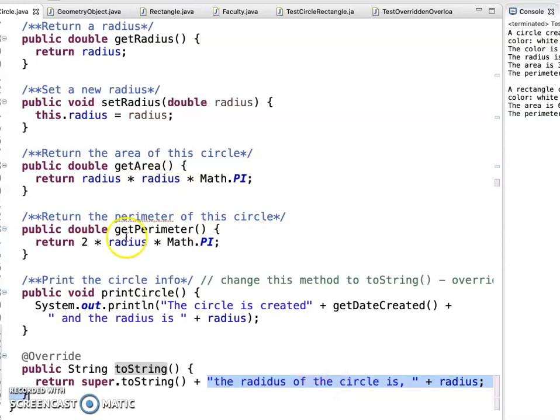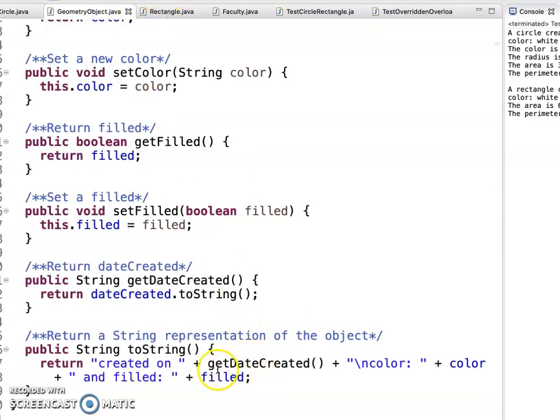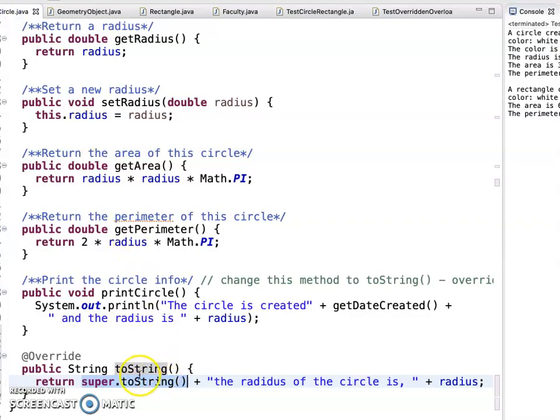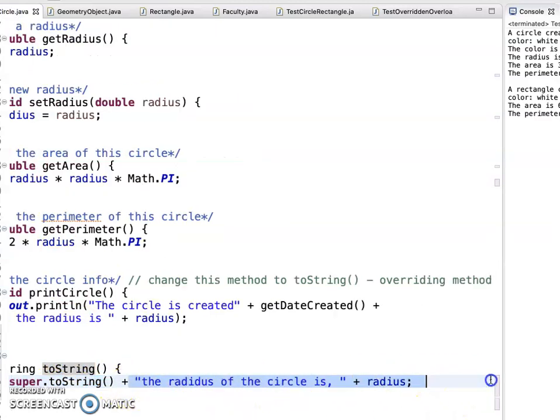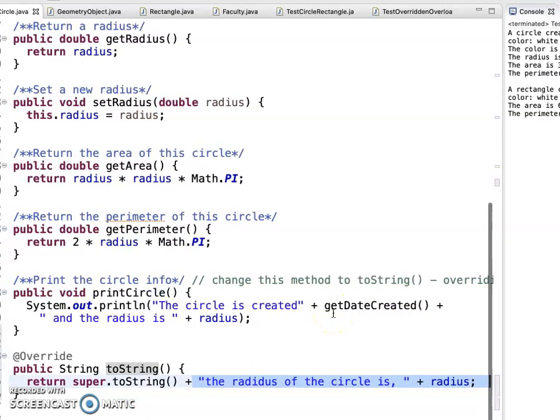And also remember before, in our superclass, our toString method did display the date and the color information. So now, in order to distinguish whether the toString method we invoke came from the superclass or from our current class, you can see here I can rewrite my toString method to become super.toString. Then we will call the superclass toString method, then I add more specific information for the radius.